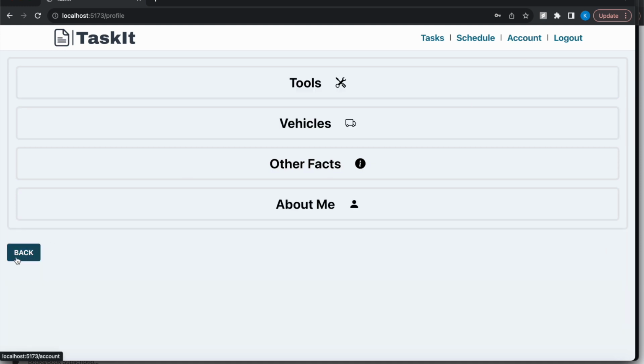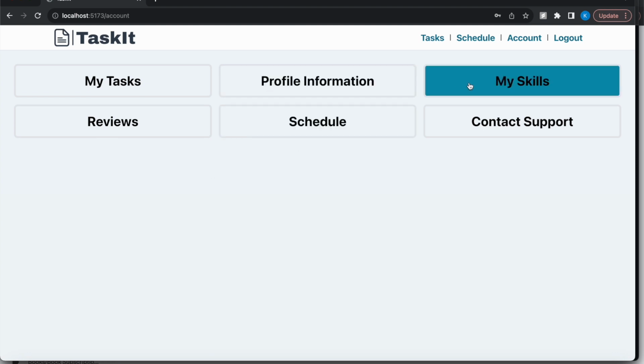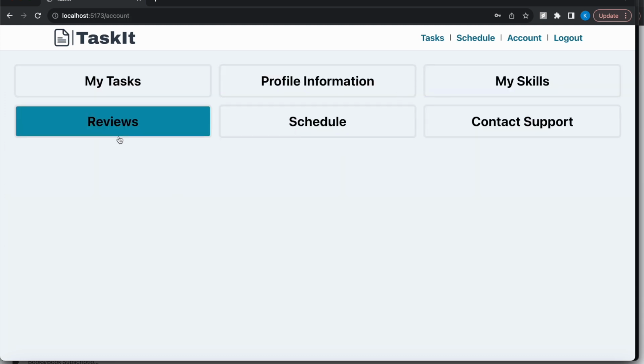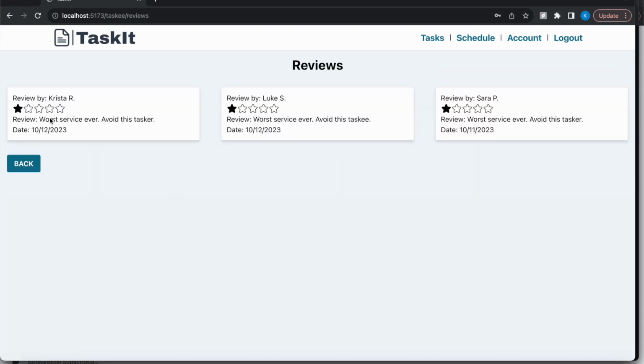So let's go back here and let's look at skills. Here are the skills. You set this up when you register and you start your profile, but these are the specific skill sets you have for certain categories. The next category is reviews. Here you can see Linda hasn't had great reviews, but she's had 3 tasks. We don't want to focus on that. Let's head back. And then lastly, we have contact support.